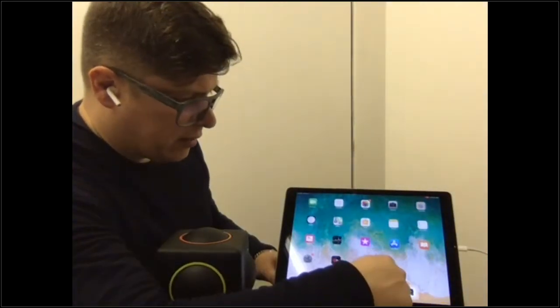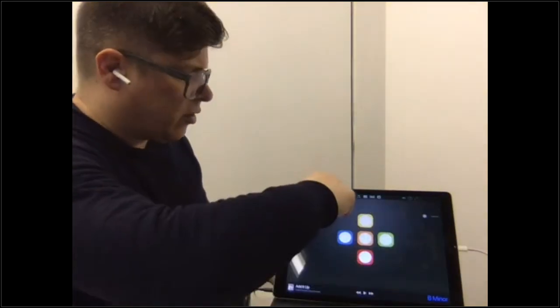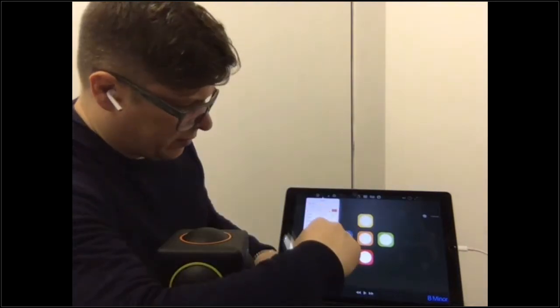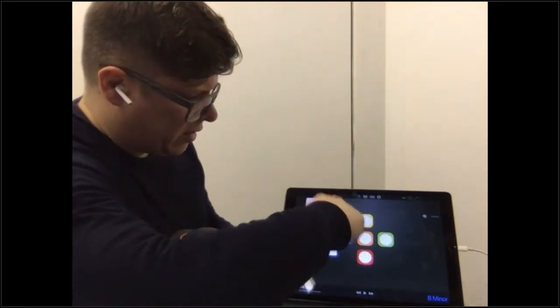Okay, so that's doing it with GarageBand. With Skoog, all we have to do is set the notes to G minor. So it's on minor, let's do G, and now.